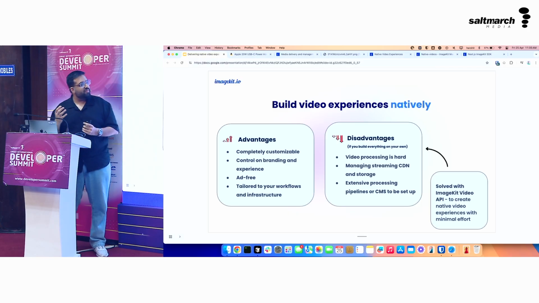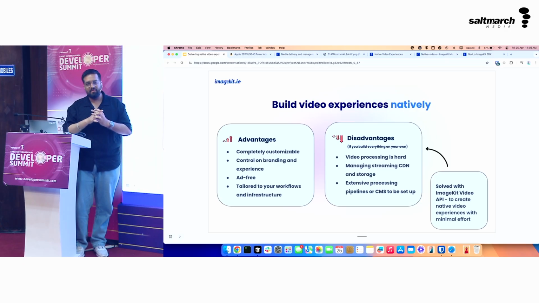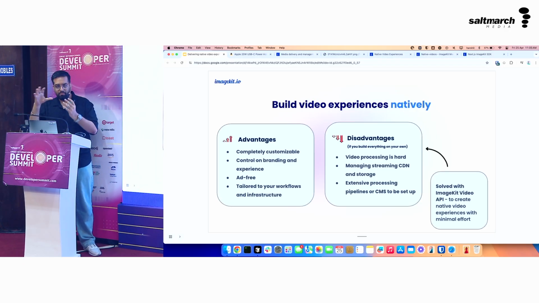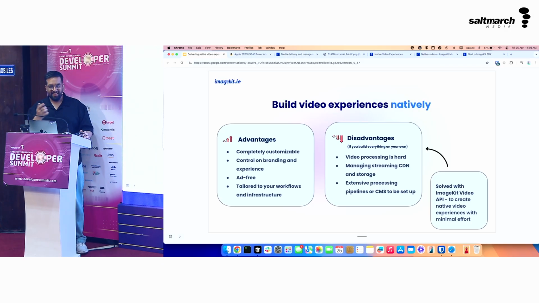So the way forward is when you really want to give these very amazing video experiences, which blend with your branding, blend with the rest of your user experience, user interfaces, user designs. The way forward is that you actually try to build these things natively, right? Because in this case, you will have completely customizable experiences. You can actually control your branding, your experience. You can actually get away with all the ads, right? If you don't want ads, you can get away with ads. But in case you want ads, you can use your own ads, integrate your own ads, right?